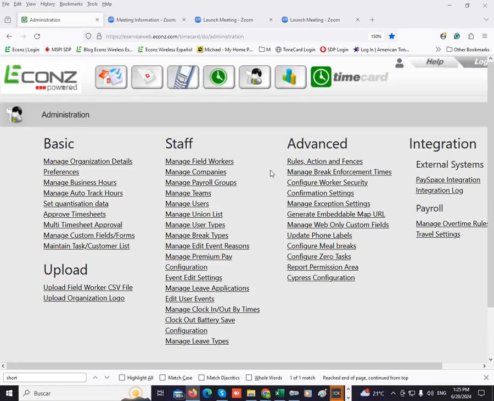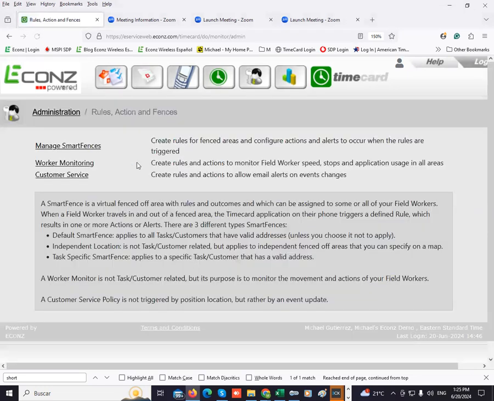Hi, in this video, we are going to see how to create the short break rule. This is to avoid situations where the users want to take less time than the one they are supposed to for their breaks. The first step is going to be accessing the admin tab, the little guy with the key right here. Once in here, under advanced, we're going to click on rules, action, and fences.